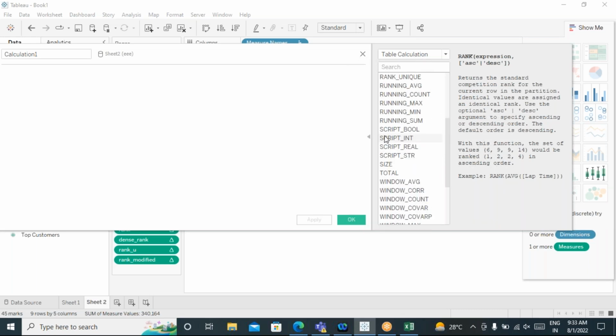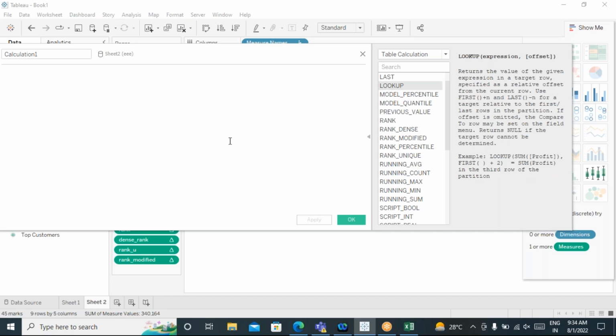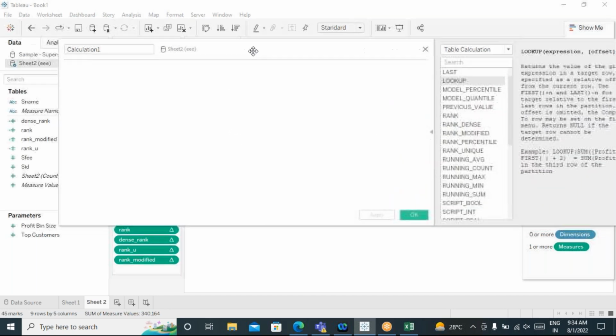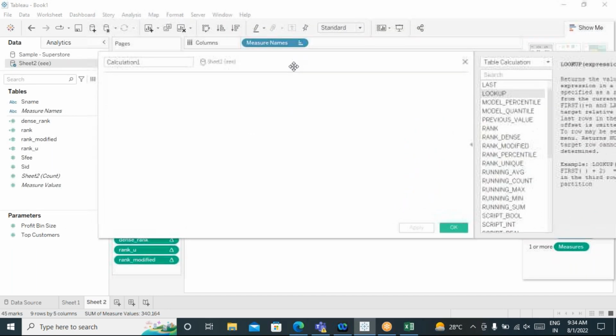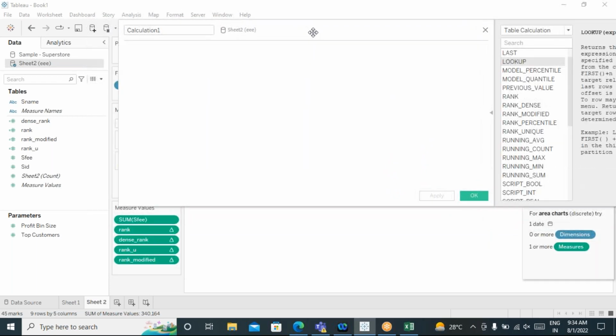Yeah, any question? So what is the lookup function? What is the use of the lookup function? Yesterday in an interview, one guy asked me what is the lookup function. Anyone can tell me what is the lookup function? Look up a particular value.